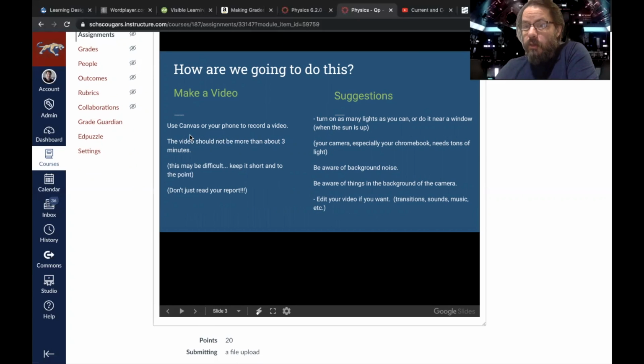We'll get into this. We'll do some examples and show you some things on Tuesday or Wednesday, but you're going to use Canvas as a minimum to record your video. You can also use your phone to record a video. The video shouldn't be too long, okay? So if you're going on for more than about 3 minutes, you probably need to rethink what you're saying and keep it short and sweet. That's difficult, okay? If you have access to editing, you might just record it and then edit it down.